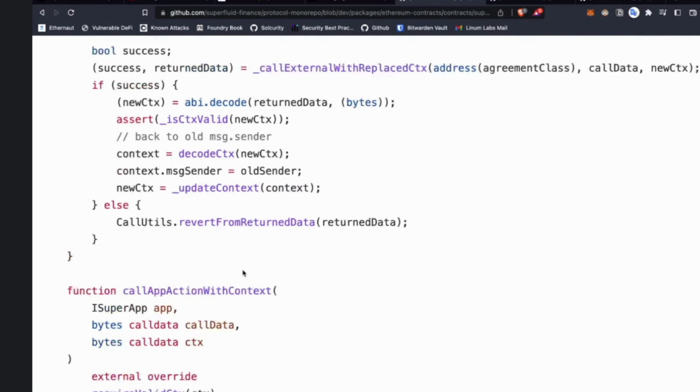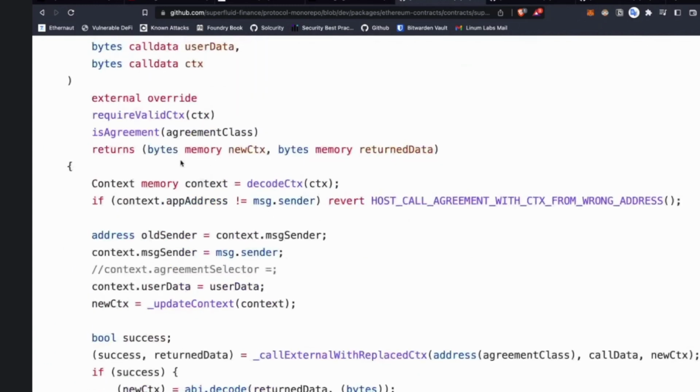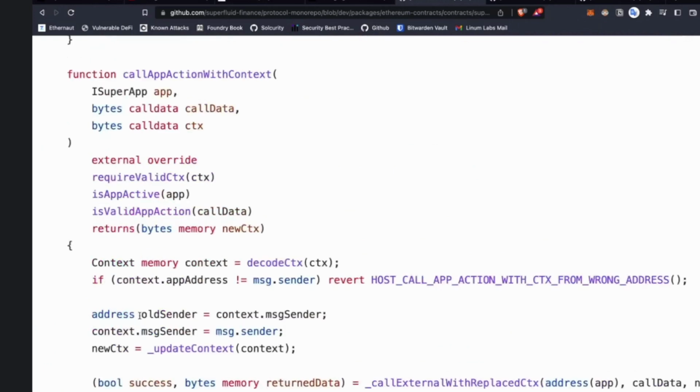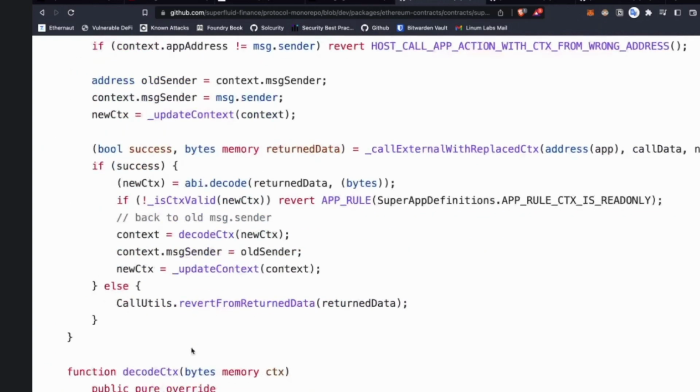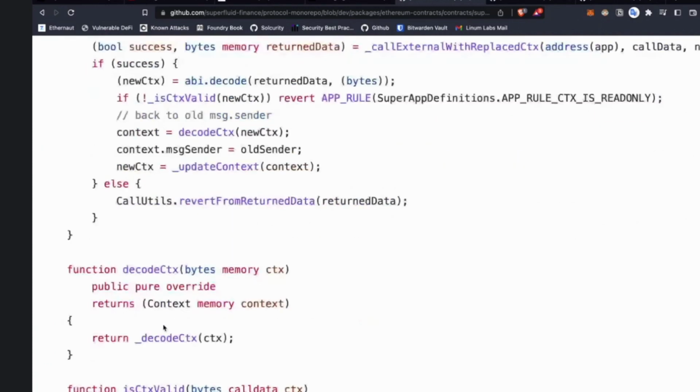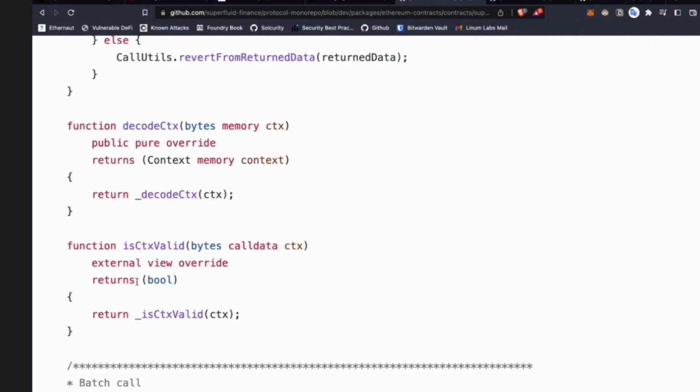Cool. So you can call an agreement with a context or an application. And I think this is more or less the same, just it's calling the agreement instead of decode context. Okay, cool. That just calls internal. Is context valid? Cool. Calls internal.